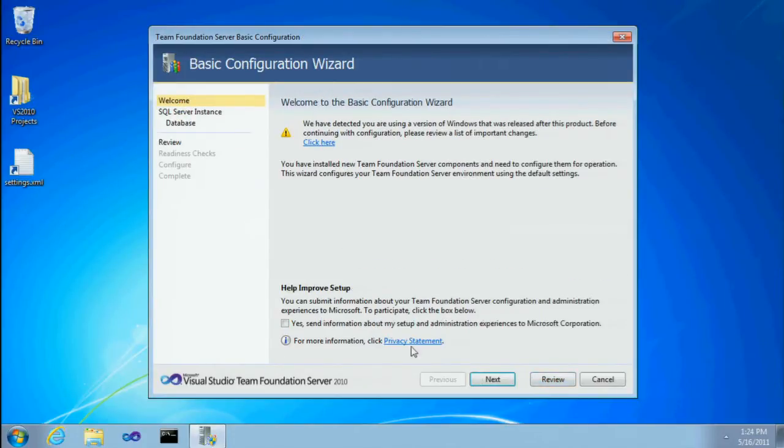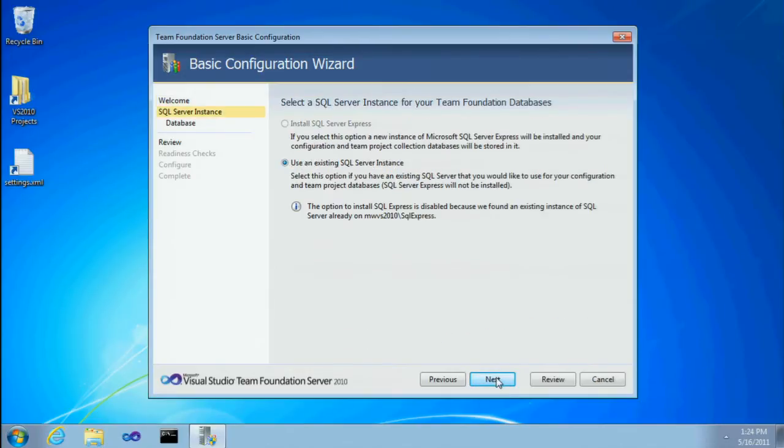And a bunch of stuff. Don't bother ticking that because I'm not on the internet with this machine. Oh well, we'll find out. Right then. Normally, if you do want to send us feedback, that would be great, because we actually do use all that feedback.